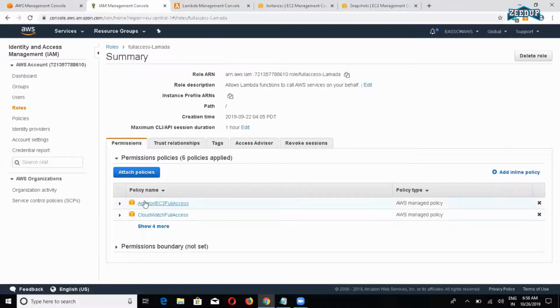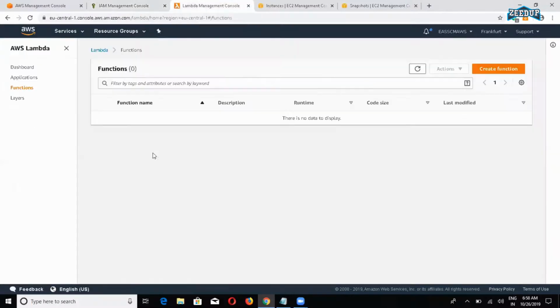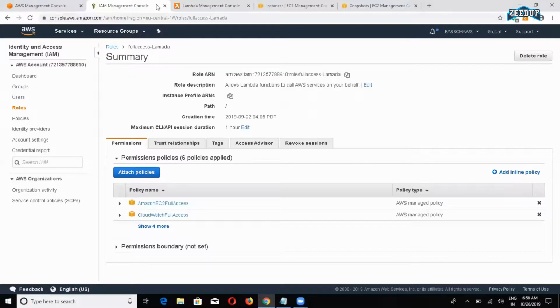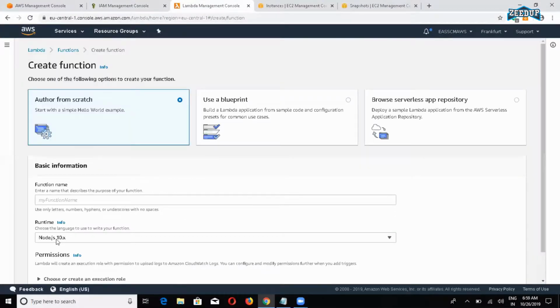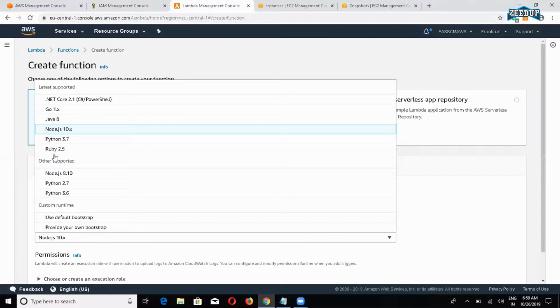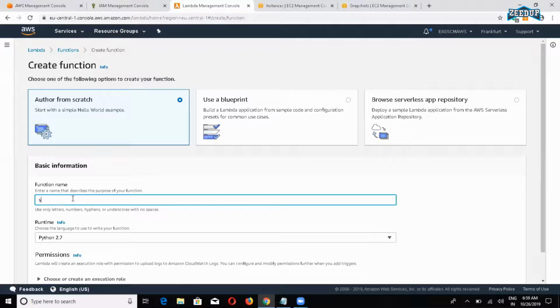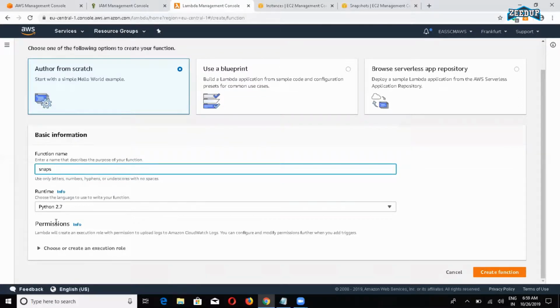If you have problems understanding how to create a role, just watch my next video on that. Here you can see I have given Amazon EC2 full access and CloudWatch full access: EC2 full access for communicating with the EC2 management console instances, and CloudWatch full access for storing all the events and logs. And in Lambda you can see a lot of runtime libraries it supports.